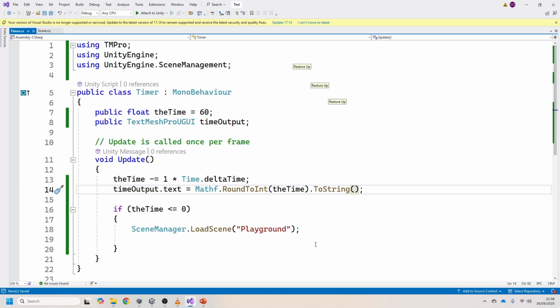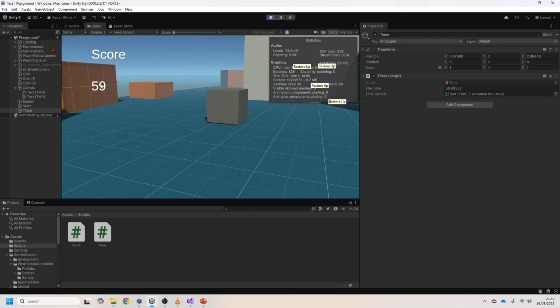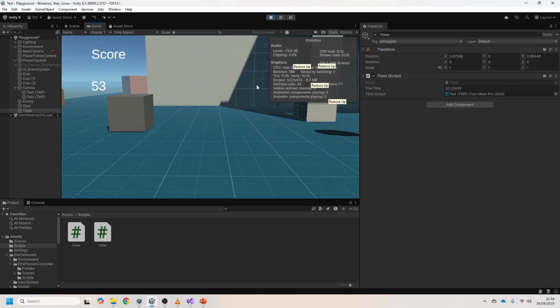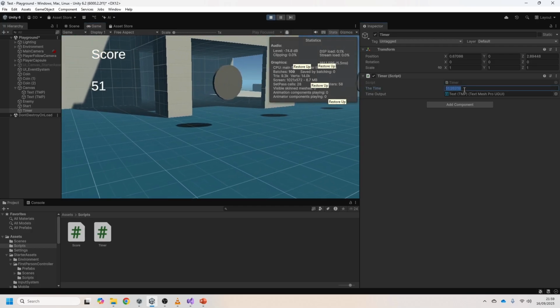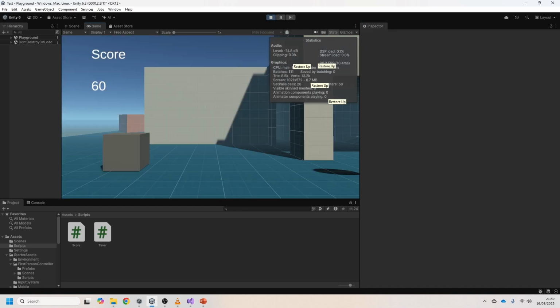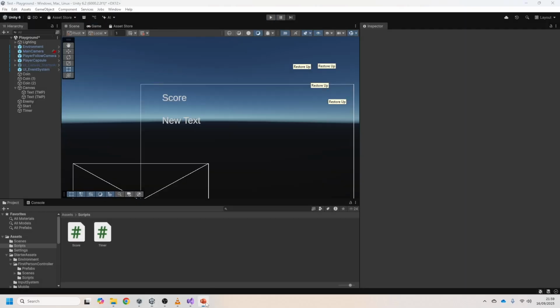Save it, test it. Now what I expect is 60, 59, 58, etc. That's nicer. Now you can obviously test that by waiting 60 seconds, but you can speed things up just by setting this to, let's say, 5. Do we restart? Yes, we do.